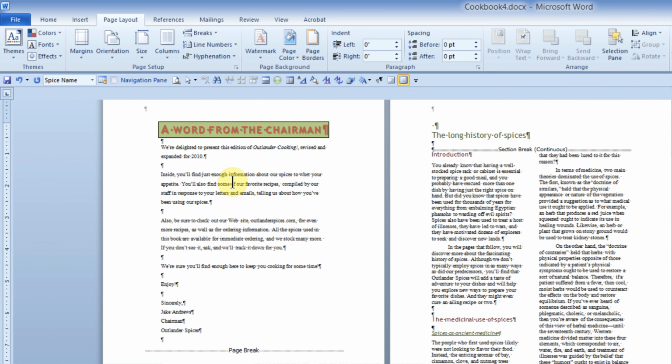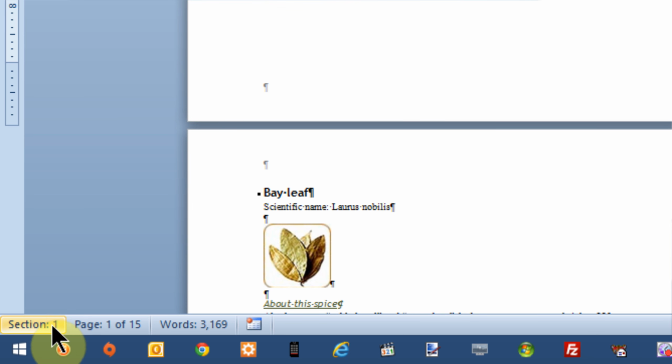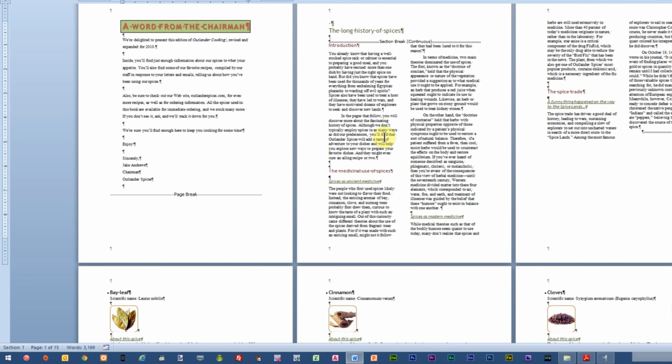Also, if I click on the first page and look in the lower left corner, I see I'm on section 1. If I click in the middle of this, I see I'm on section 2, and if I click after the section break here, I can see I'm now on section 3. So we have 3 sections in the document, and that took place just from adding these 2 columns.